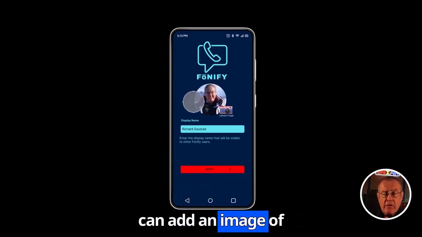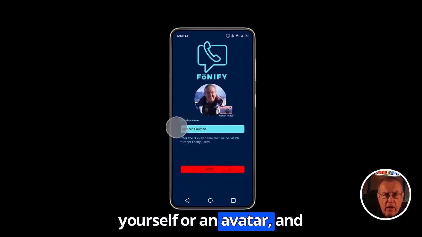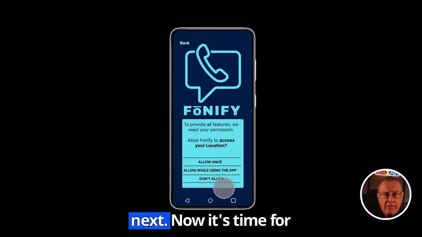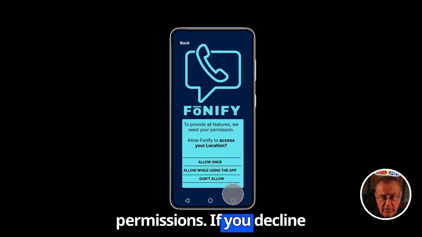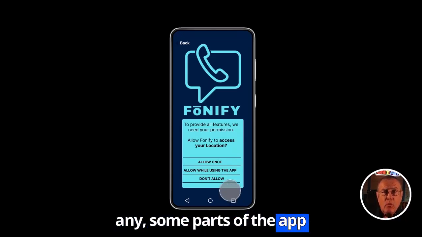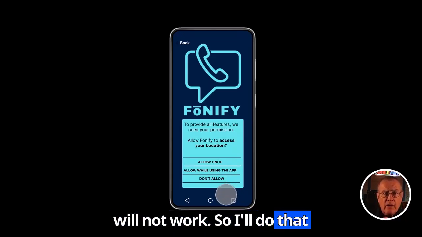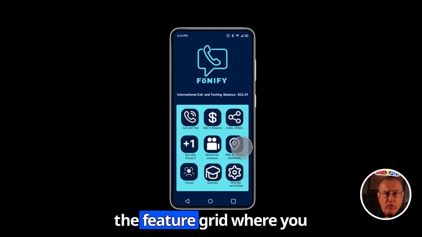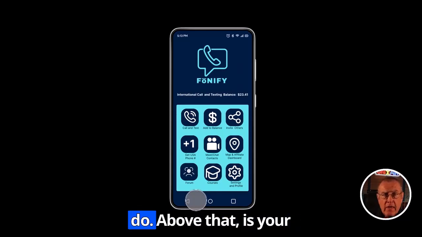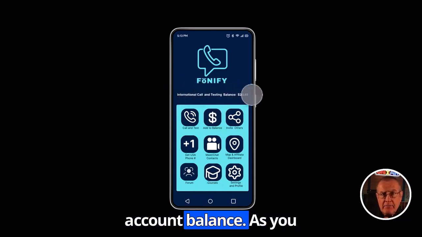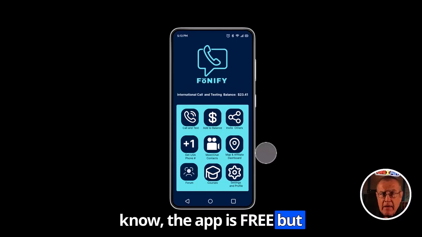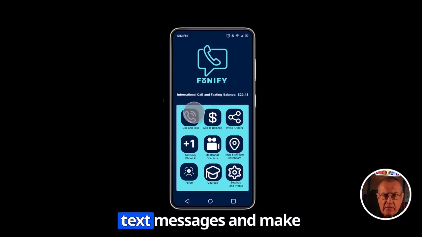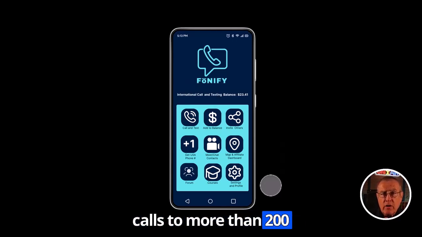Next, you can add an image of yourself or an avatar and enter a name you want other users to see. Then hit Next. Now it's time for permissions. If you decline any, some parts of the app will not work. So I'll do that real quick and we land on the home screen. This is the feature grid where you select what you want to do. Above that is your account balance. As you know, the app is free, but paid upgrades are available. The account balance allows you to send text messages and make calls to more than 200 countries.